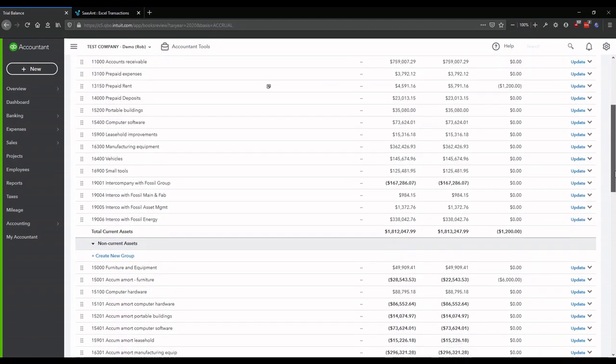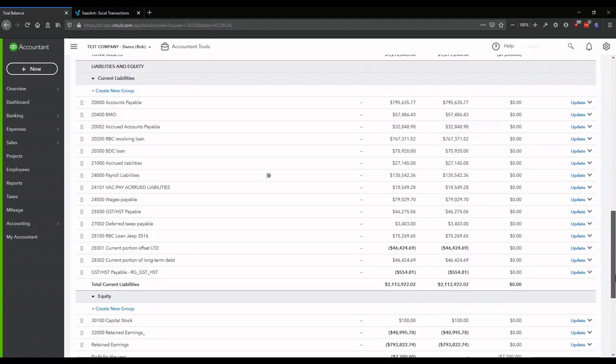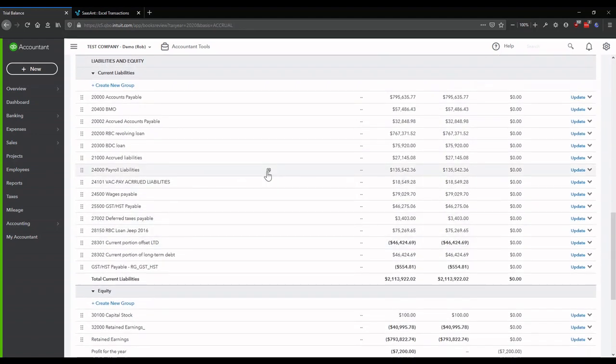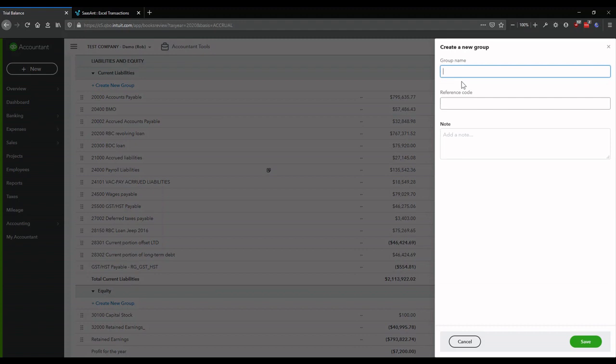So once again, I'll use the example of payroll liabilities. We'll scroll down and we'll see them here. We can see that the note that I created in the prior screen is here. And I'll choose to create a new group, call these payroll liabilities.